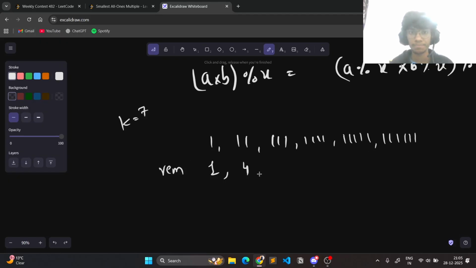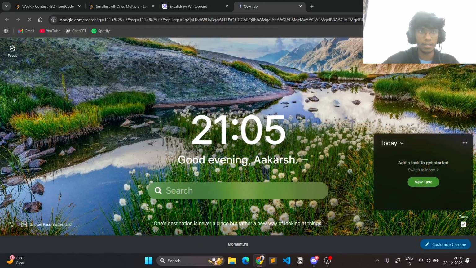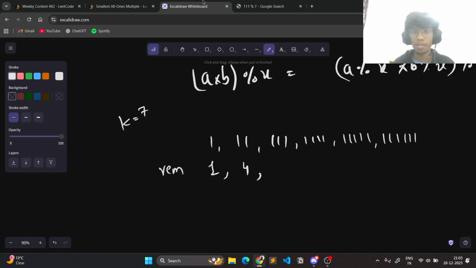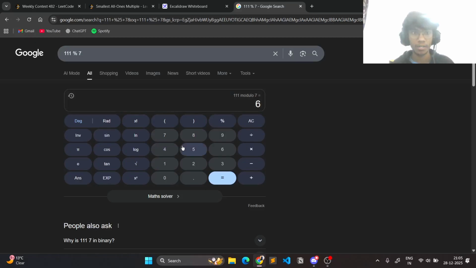So this condition always holds. Now 111 modulo 7, so we might want to do this here. 111 modulo 7, this is 6, so now we have 6 over here. Now we have 1111 modulo 7, so 1111 modulo, where is modulo? Yeah, modulo 7. What is that? Wait a minute. 1111. Achha, this is percent. So where is this modulo?